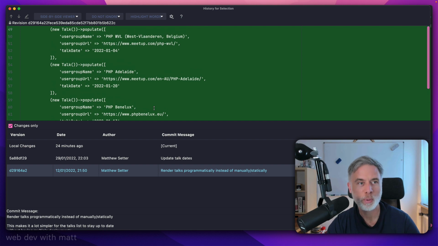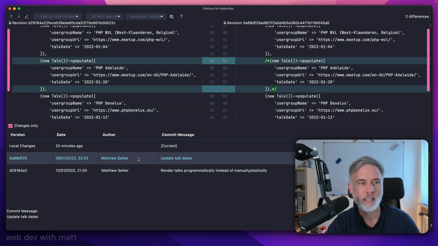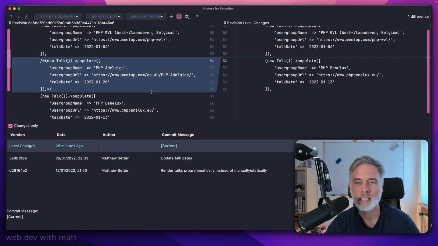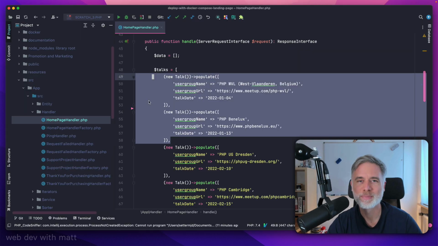So you can see that I put them in, and then I have commented out one of them. If memory serves correctly, I was actually going to give that talk, but then the talk didn't come to pass. And then here, I've fully removed the item, at least in local changes. And that's a quick way of viewing the history for a selection of a file in PhpStorm.